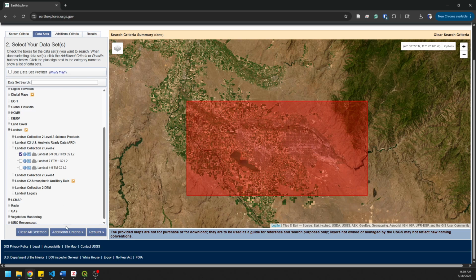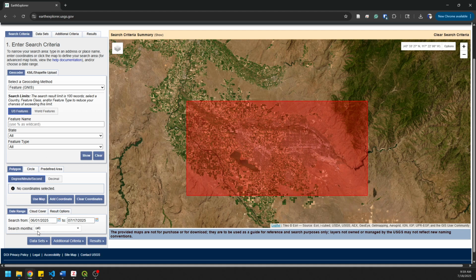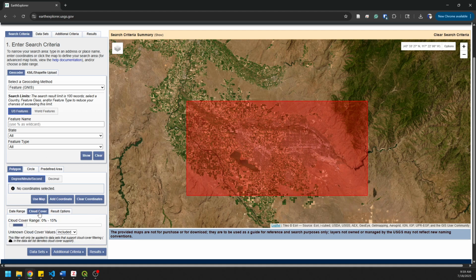Now once that's done, I can go to the additional criteria page, and we have other options here. I'm not going to worry so much about this. Let me go back to the search criteria. One thing I forgot to tell you is we have a cloud cover option down here. I've got mine set from 0 to 15%. You can just drag this slider to choose whatever is going to work best for you. We'll bring that down to 10% now.